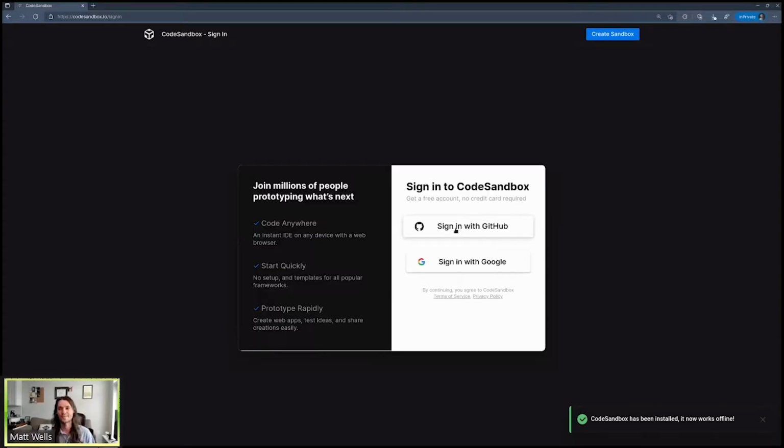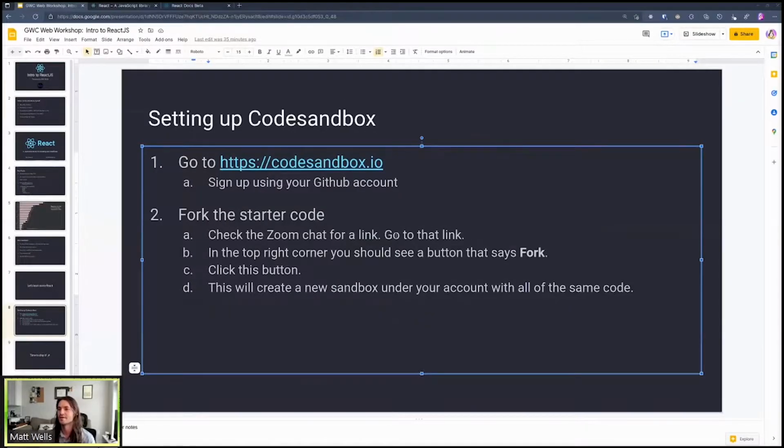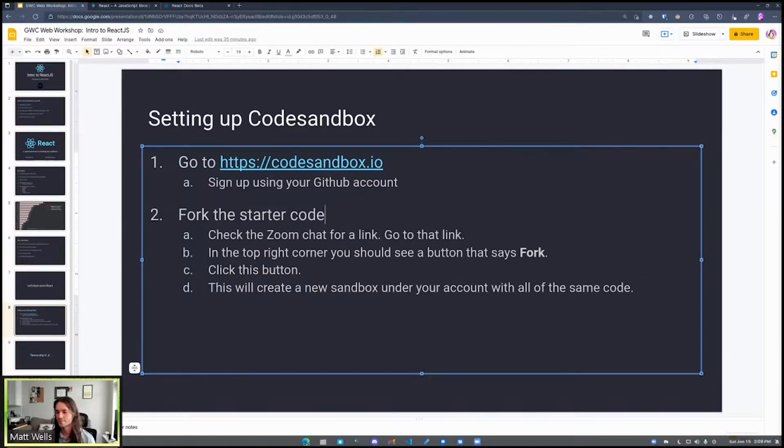And then once you do that, sit tight, because I'm going to share some starter code with you all. So I'll give a couple minutes for people to go through that and get signed up with CodeSandbox.